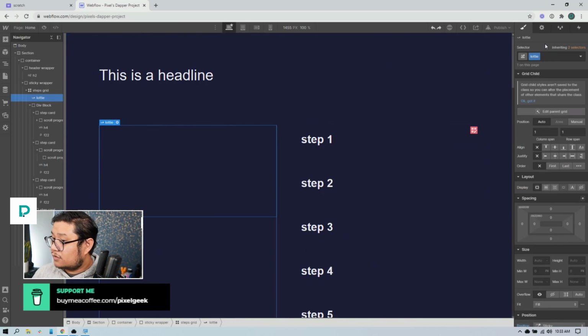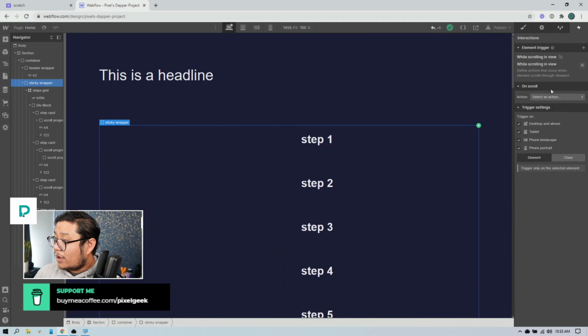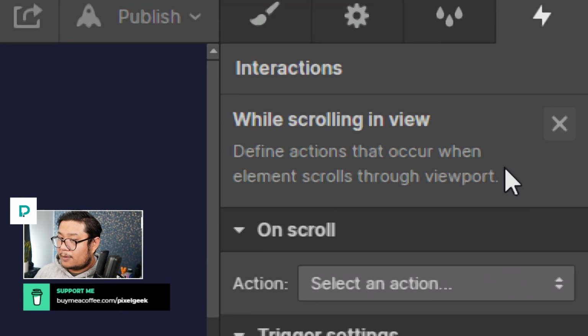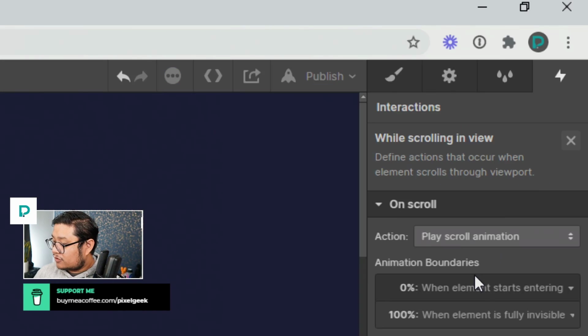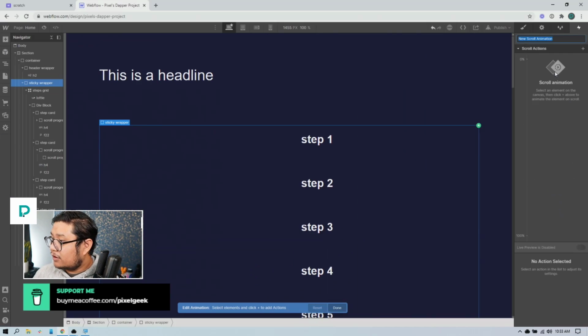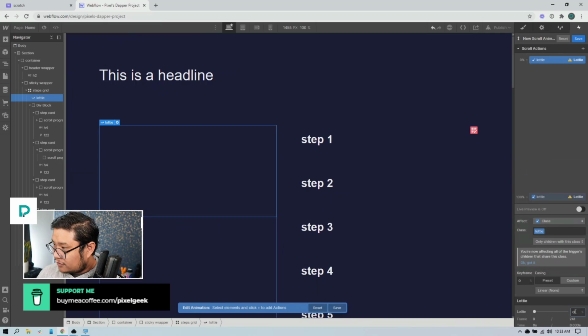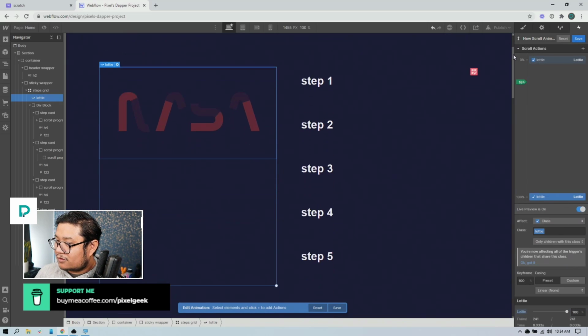Actually, no, sticky wrapper. And this is where we're going to do our while scrolling in view, play custom scroll animation. Plus, we have a new scroll animation. All right. I want to target the Lottie file. And we're going to do Lottie, and we're going to start at 0%. And when I get to 100% of the height of the page, we're going to go 100% of that. So that's the easiest interaction because I just go like this.